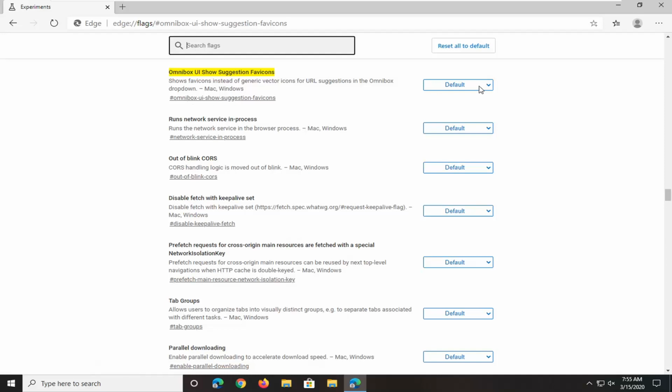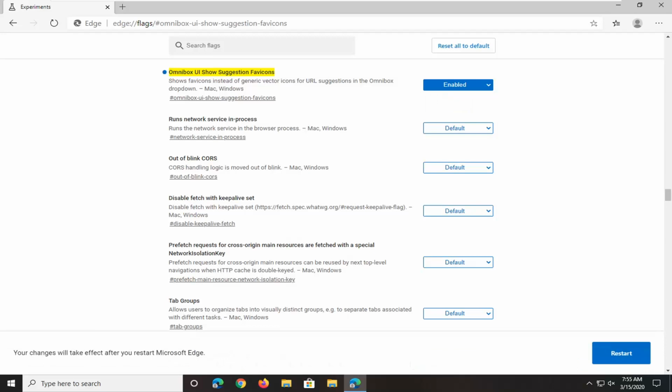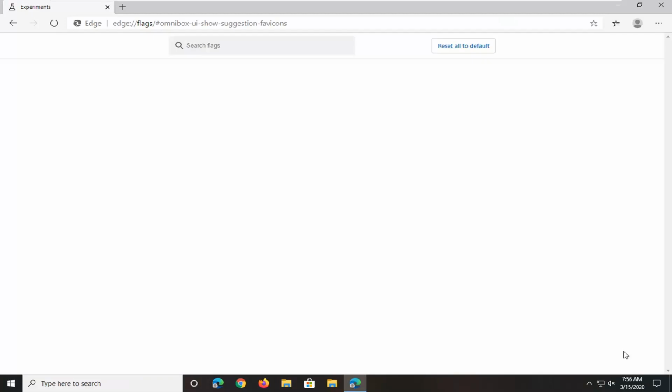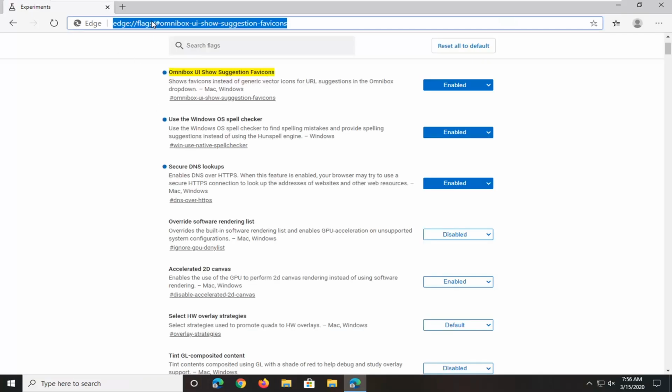So if you want to show this, you're going to select the dropdown, select enabled. You're going to have to restart the browser, so go ahead and just select restart. And now if you go ahead and try and type something into the top URL bar.